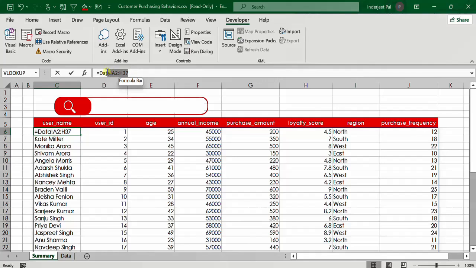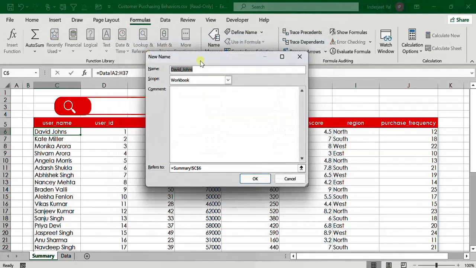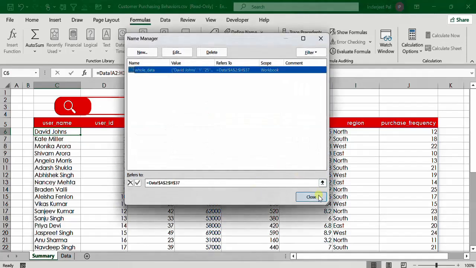Now we are going to name this range. Just select this one, go to the formula bar, and under the Name Manager option, click on New. We will name this range as whole data, and I'll copy and paste this formula over here. Just fix this cell and OK and close.